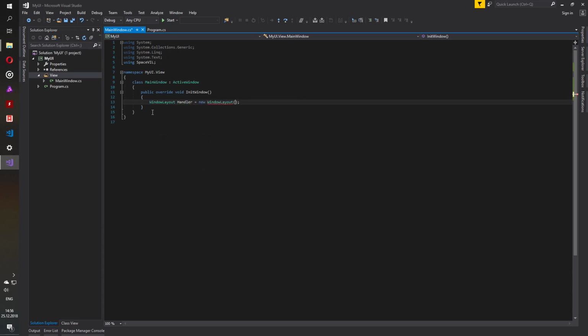The following parameters should be in the constructor. The first parameter is the name of the window, so we can use something simple like the name of the main window class. The next is the title text. Other parameters are optional. These are the height and width of the window, and a boolean parameter, border hidden. Set the window handler.